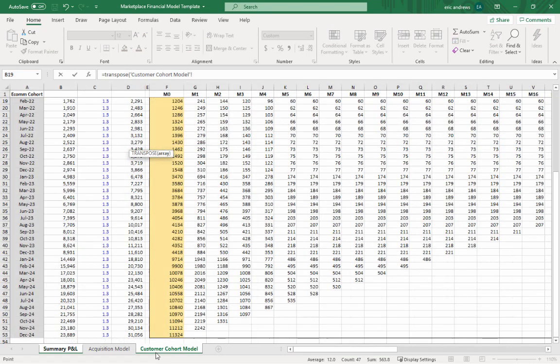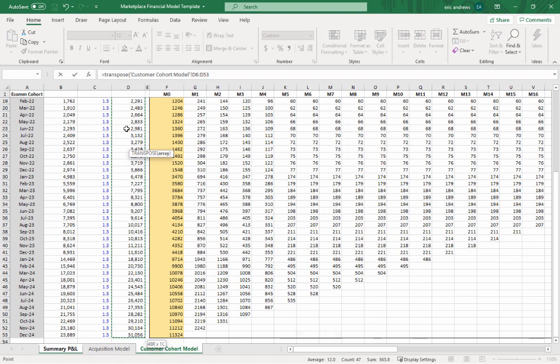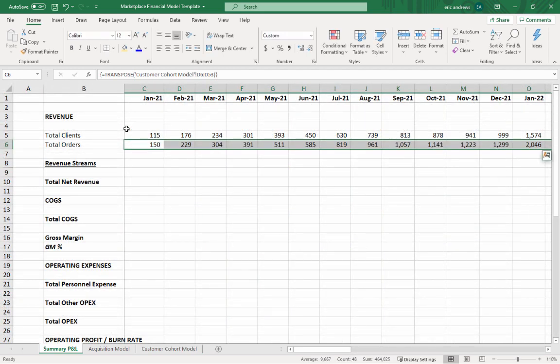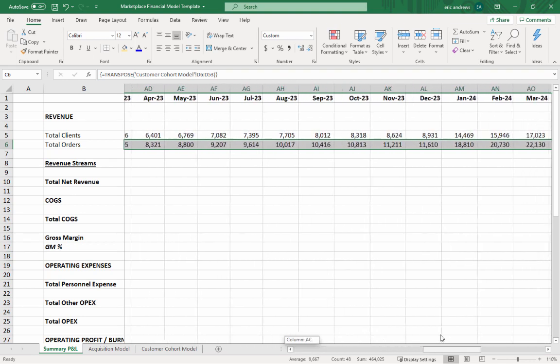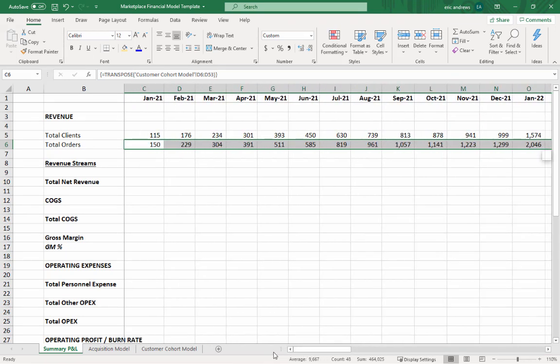Again, go back to your cohort model. Orders, Control Shift, down arrow, close parentheses, Shift, Control, Enter. And that's just Shift, Command, Enter on a Mac, but I'm using a PC. Okay, so now we've got this. This just makes it easier to see if you're going through the model, like, okay, how many orders are we actually generating?